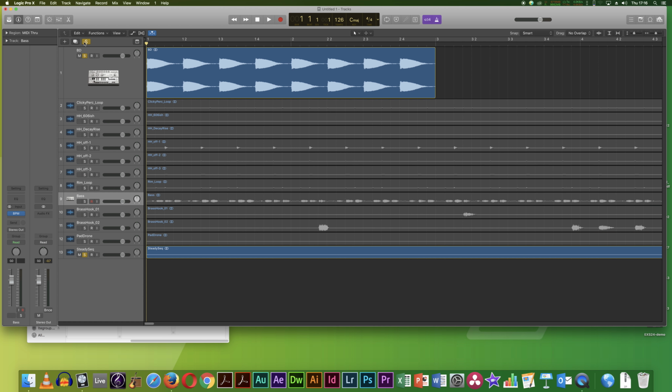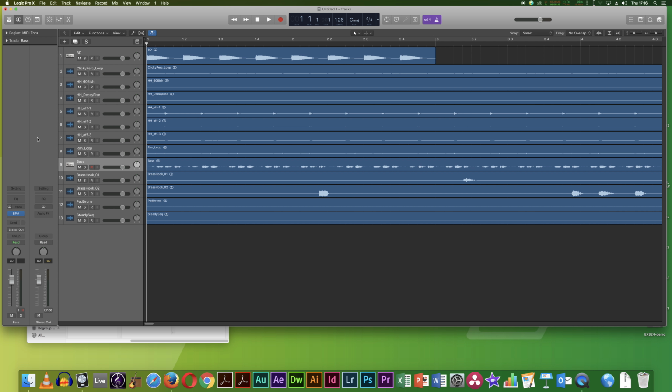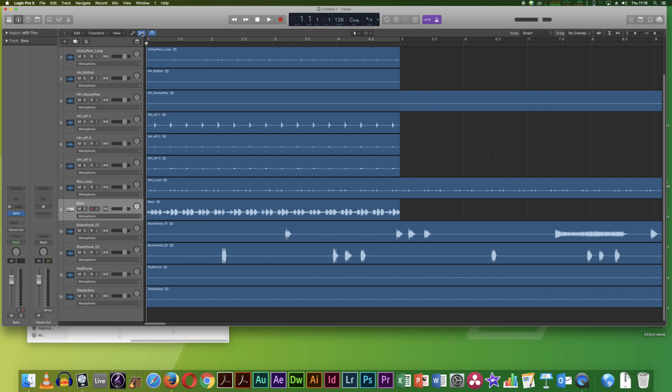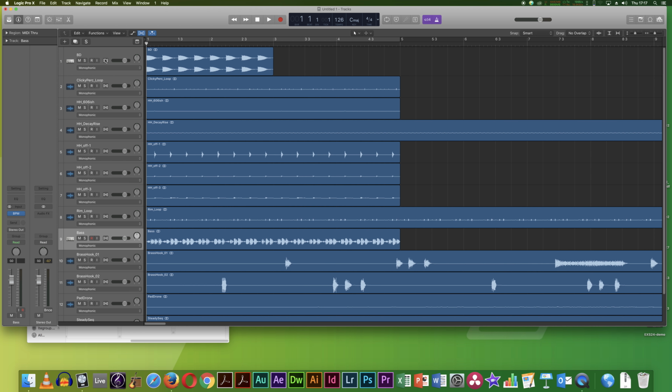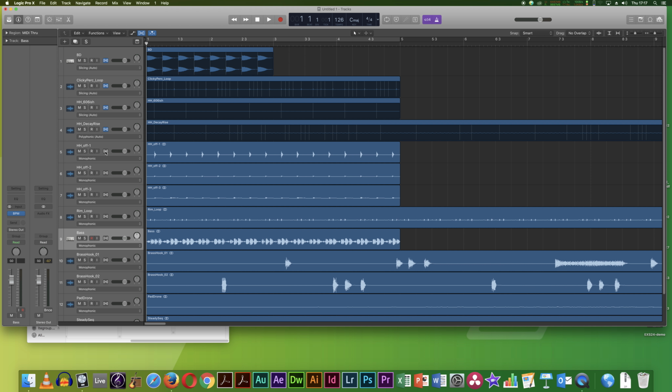So once we've got the tempo correct, we can use Flex Time in Logic, and that's going to lock all of these samples to the grid. How we put that on is we go up to the top here, to this hourglass shape, click on that, and then for all of the tracks that you want in flex mode, so you want them locked to the grid like MIDI, just click on Flex, and it will put it into that mode.